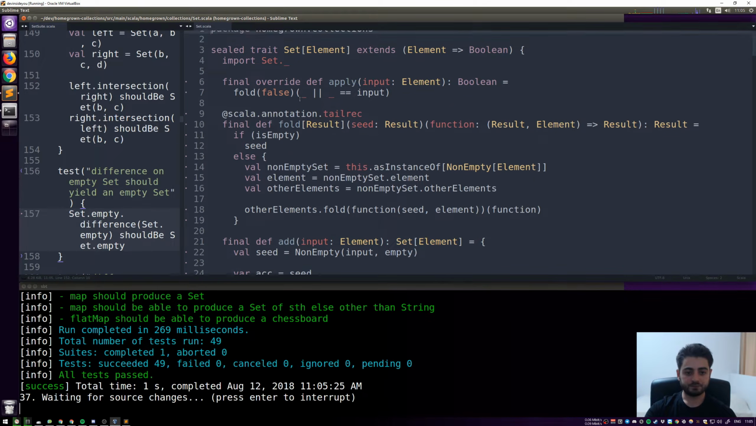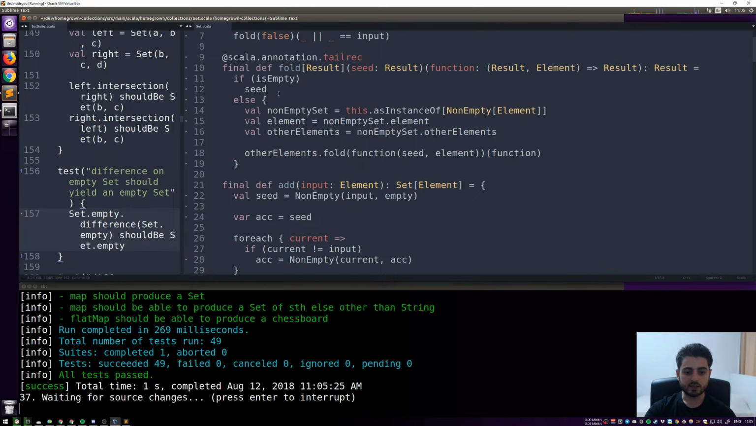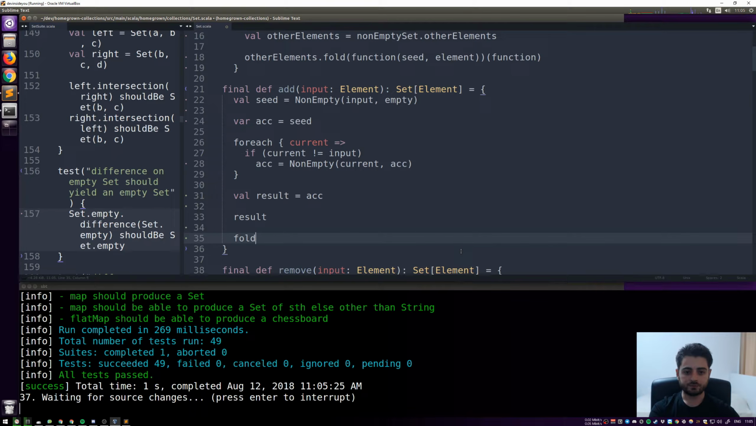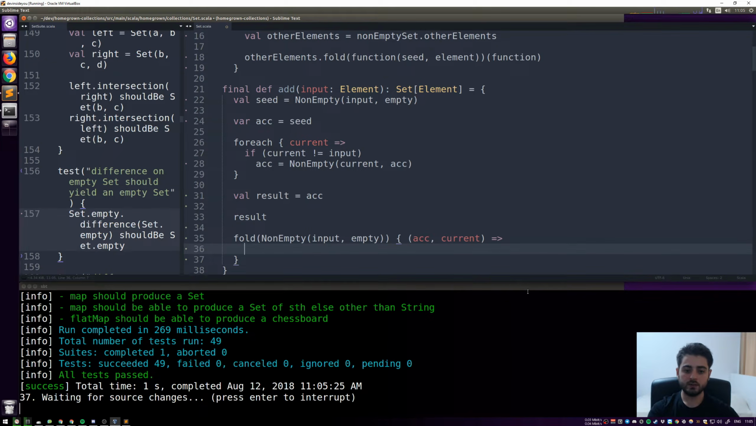So we have apply. It's happening in terms of fold. Now we have the add. It's happening in terms of foreach. So let's start with that. Let's do fold. It's a very mechanical transformation. So our seed is this. Just copy it in there. Then over here we have the function which takes the ACC and the current element. We're just going to do that. Put that over here, except this, we don't need that.